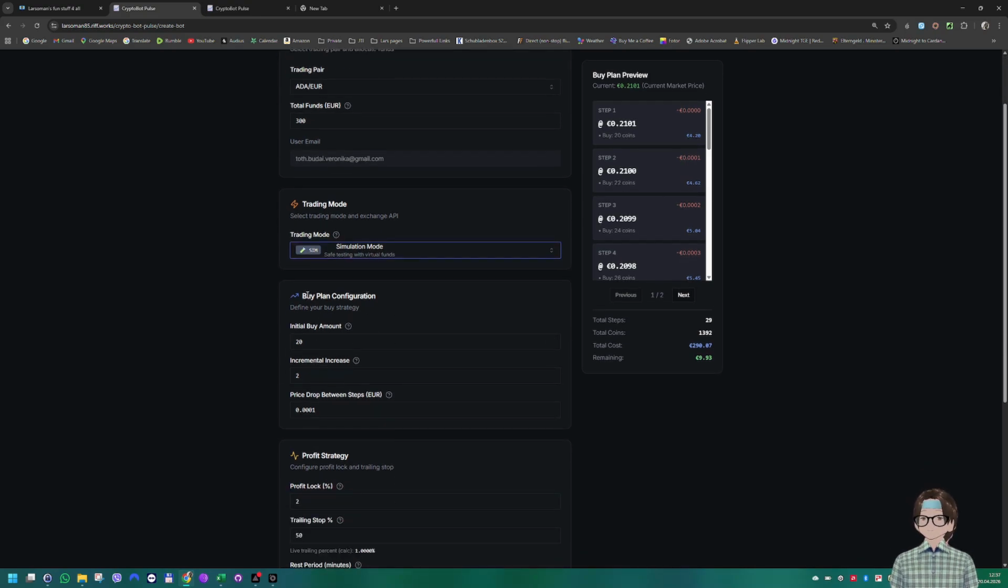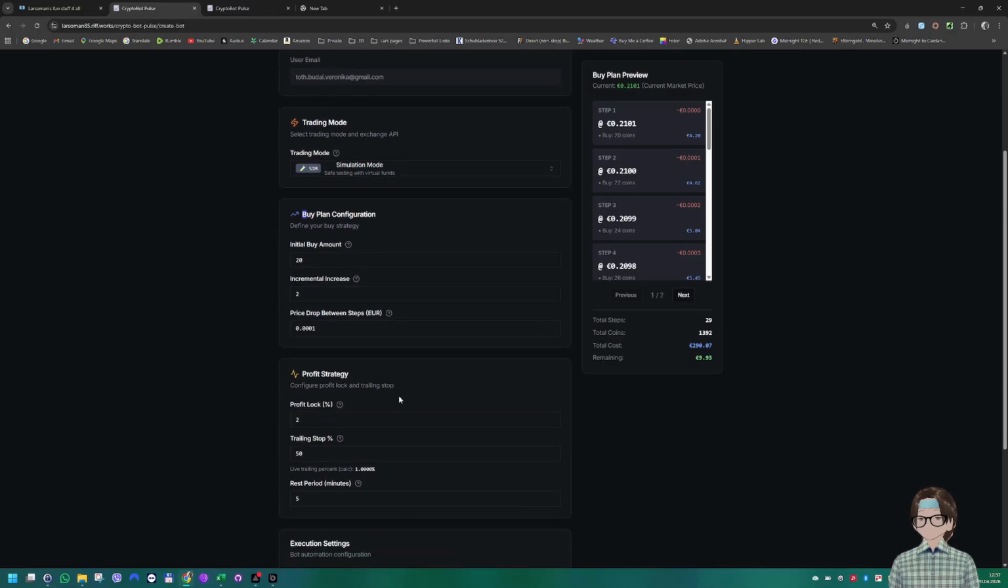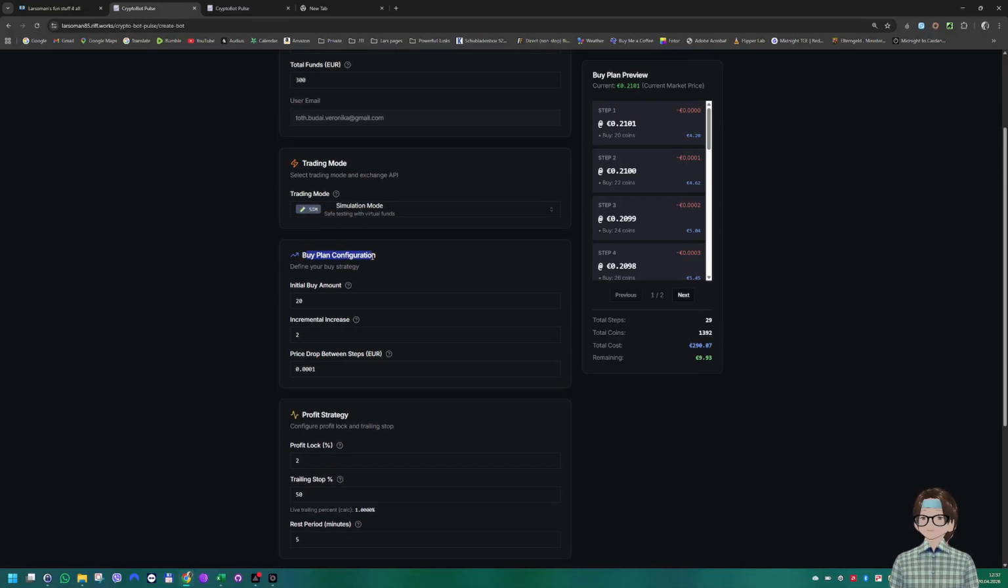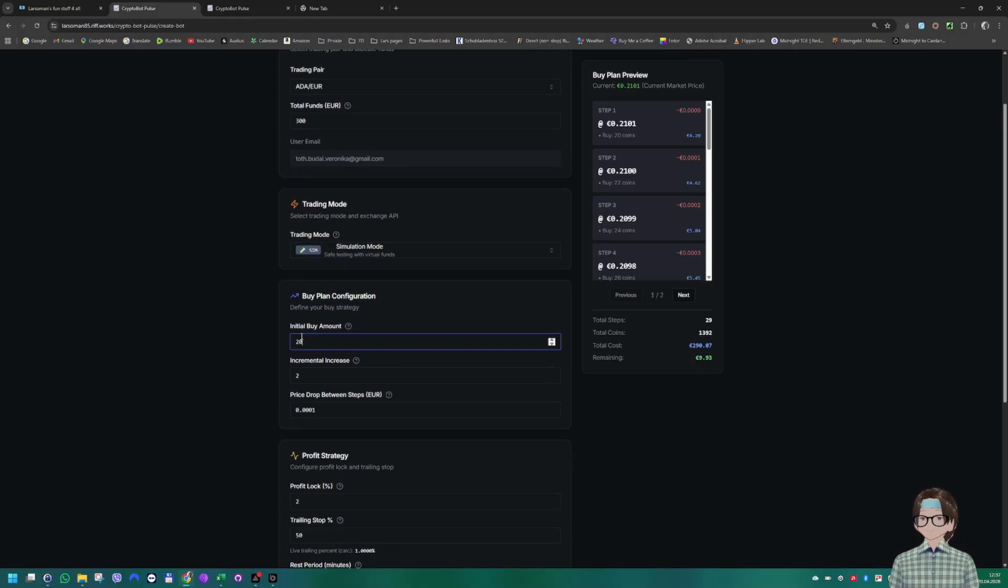Then there's the bot buy plan configuration, a strategy and execution settings. The buy plan configuration is a setup of how many coins you want to buy, and everything is explained here in the tooltips per step. If you want initially to buy, let's say, 30 coins, every other step will be incrementing by one. So the following steps will be 31, 32, 33. And these are the price differences between your steps. The more aggressive, the bigger the price steps.